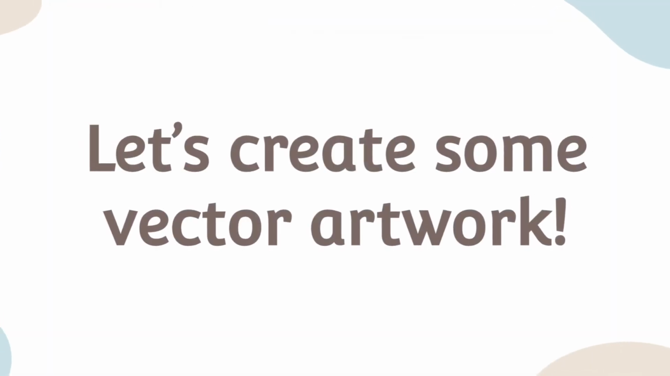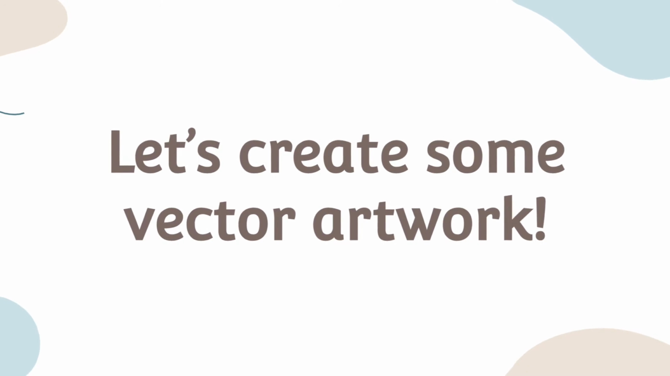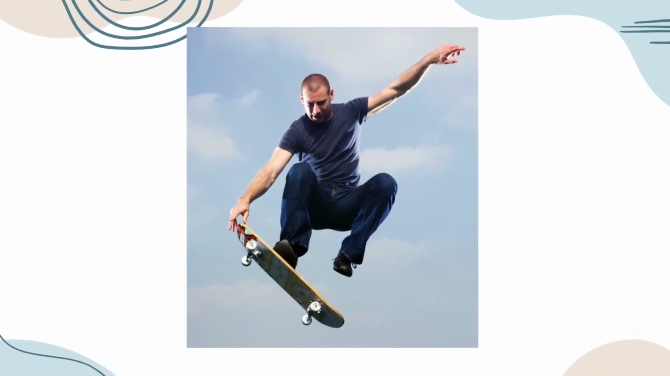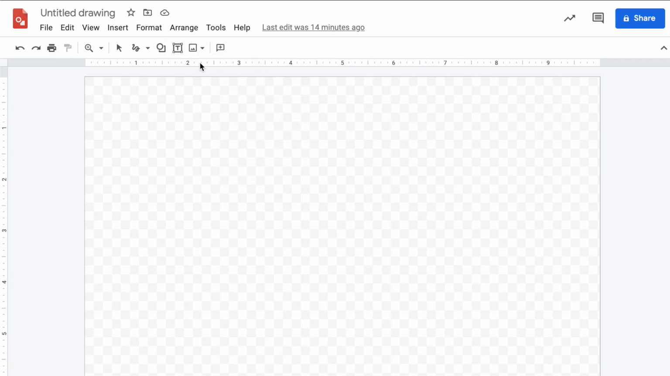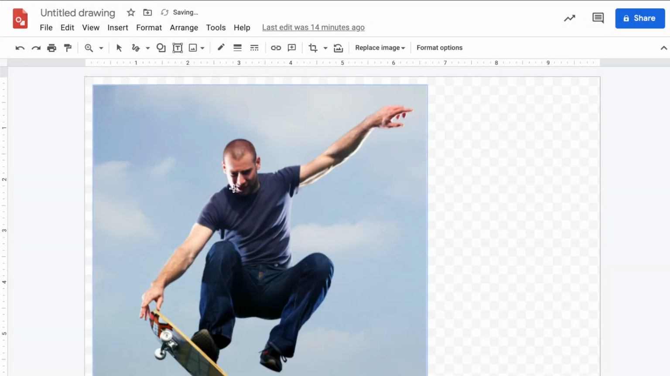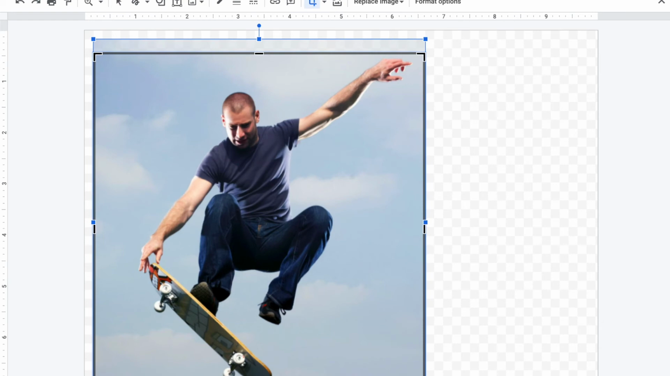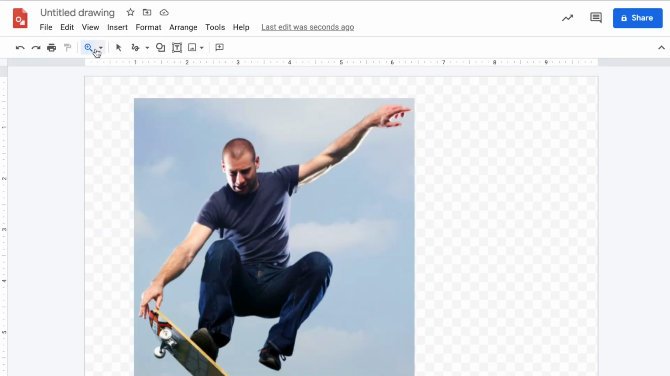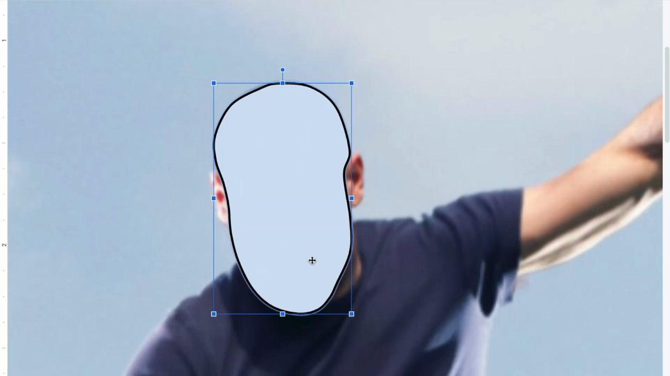Now that I've talked about the main 3 drawing tools you need, let me show you an example with a picture. Let's say I want to make some vector art with the skateboard as my reference. I'll go ahead and use the photo tool here to insert my image. If I double click, I can even crop down my photo. I'm going to use the zoom tool on the left here to make my image a little bit bigger. Because this form does not have many straight edges, I'm going to go ahead and select the Curve tool.